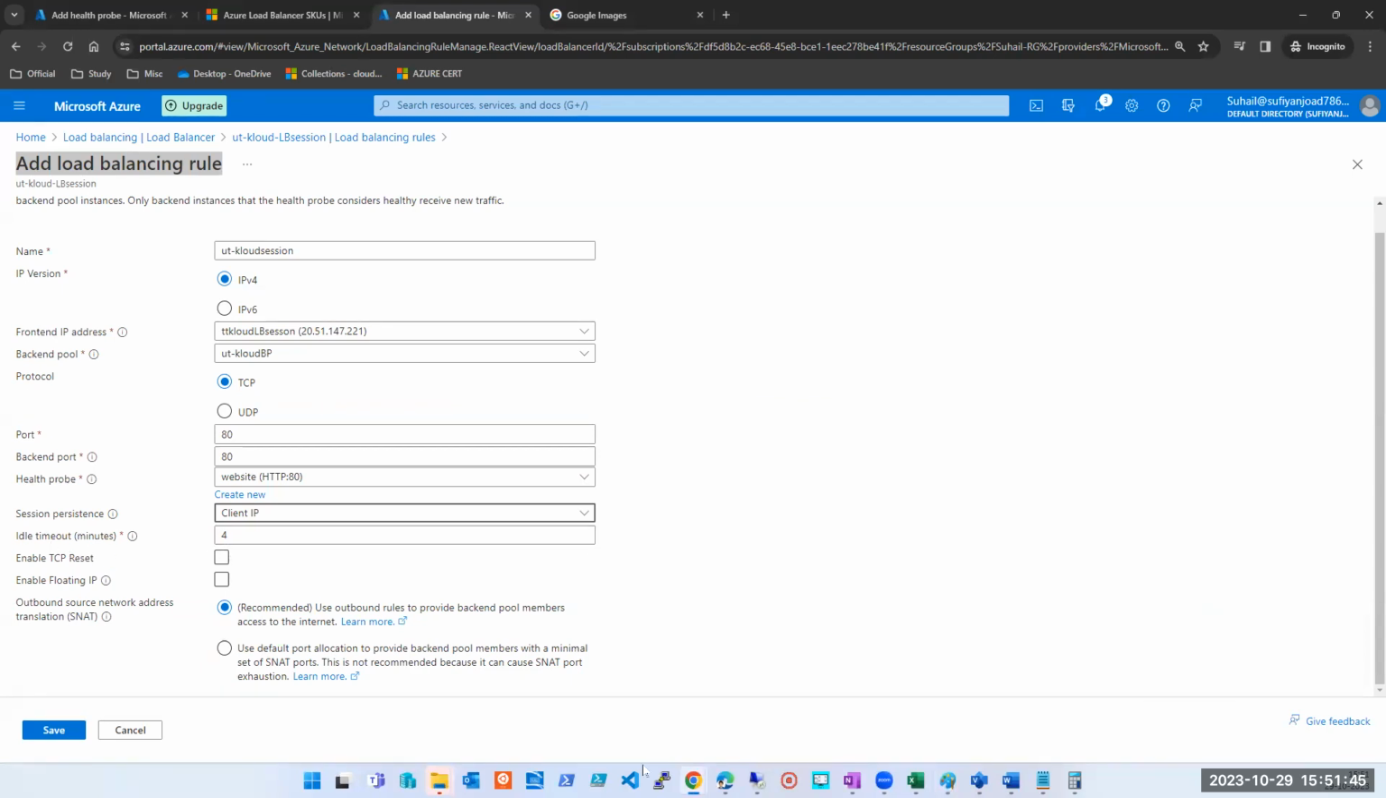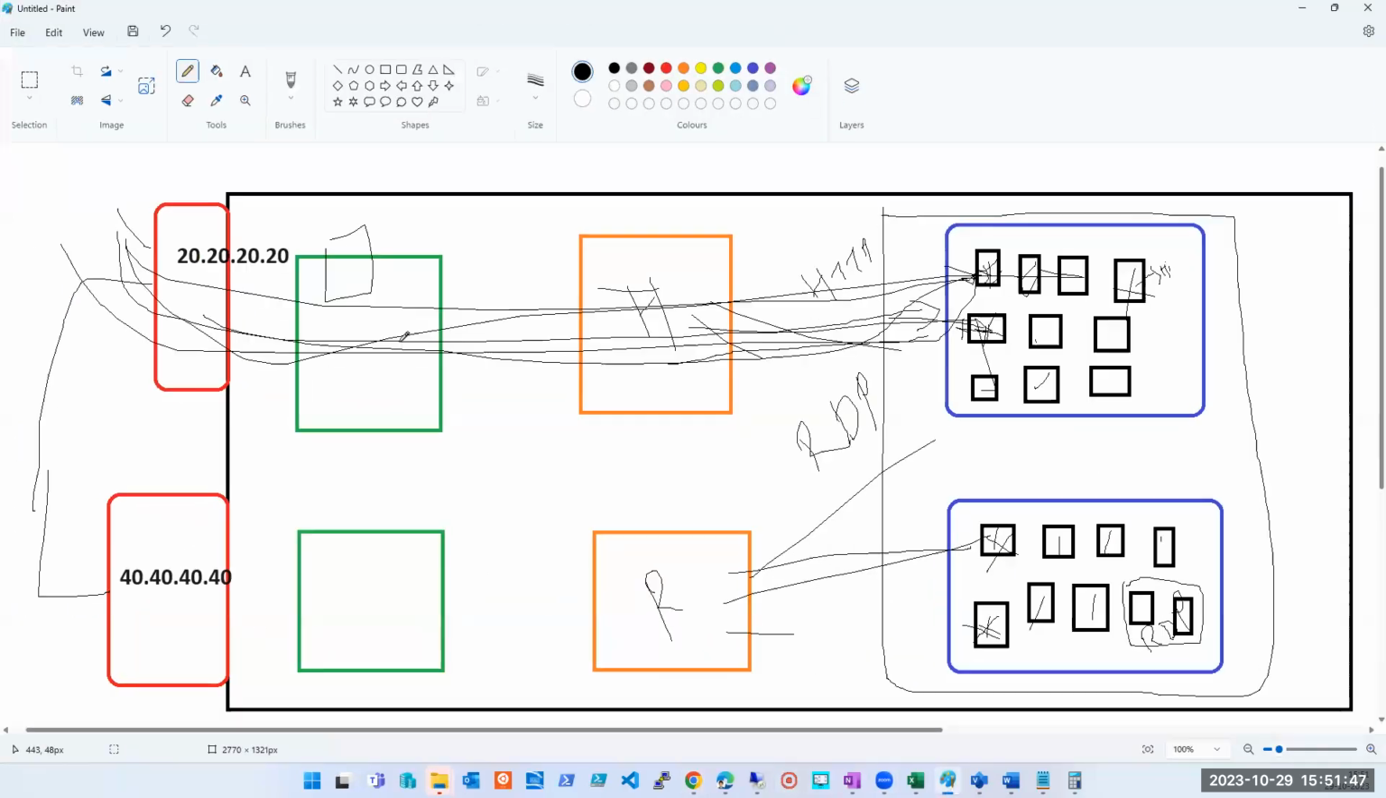Idle timeout. What does it mean? You are coming from this IP and you are connected to this application. But for 4 minutes, you're not doing anything. So the connection will get terminated and you may go to some other server or some other port.